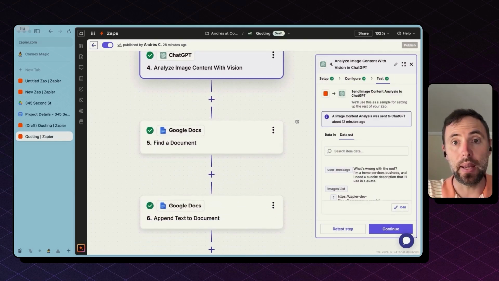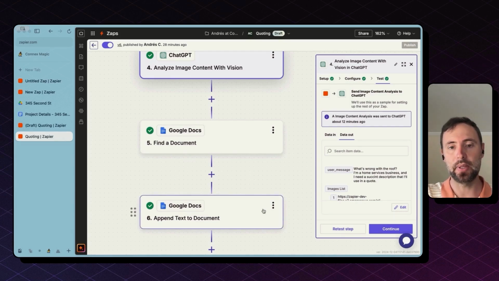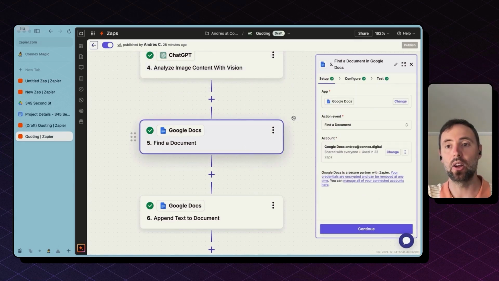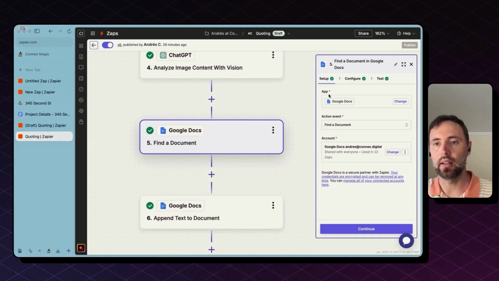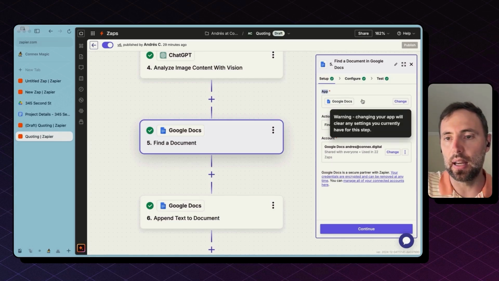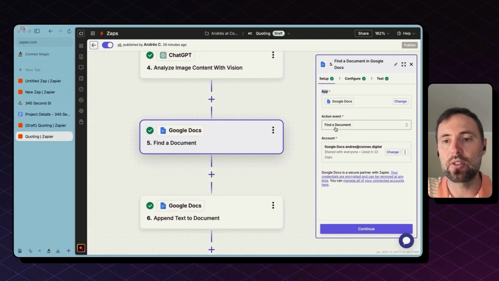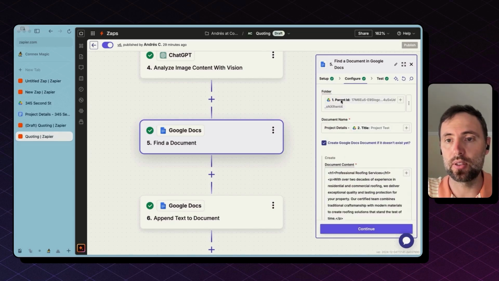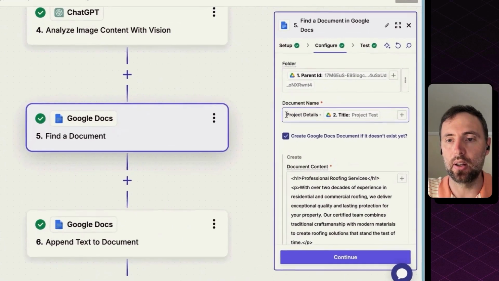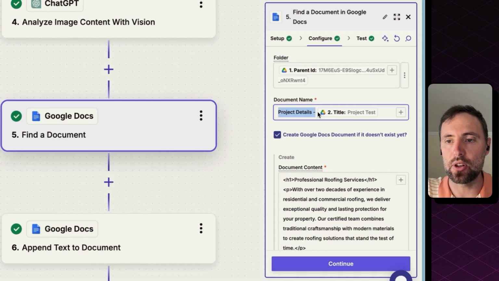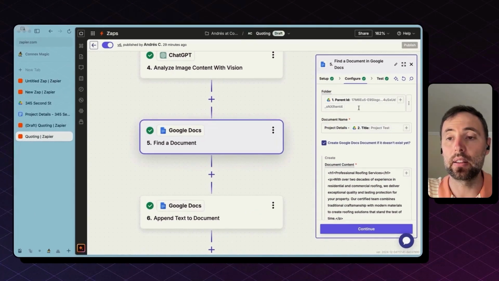Then the next step is to append the result of ChatGPT to Google Docs, but first we need to make sure a document exists at the project folder. That's why this find the document step exists. You need to select the app Google Docs. Action event is find a document. And we are telling Google Docs to find a document called project details - project title under the project folder.